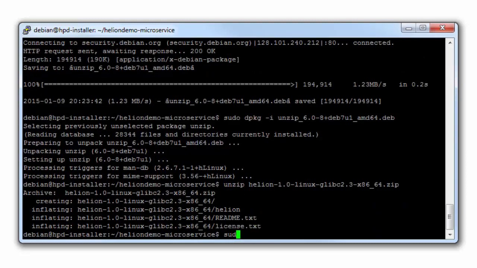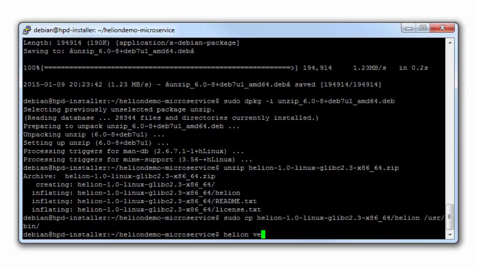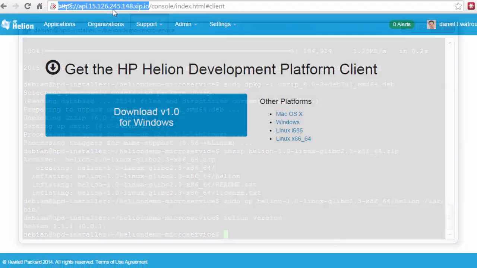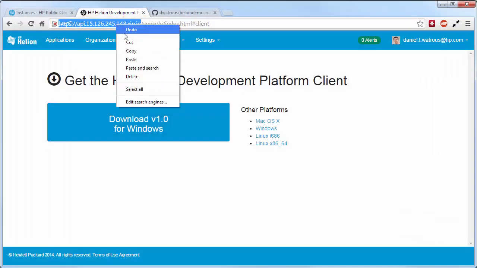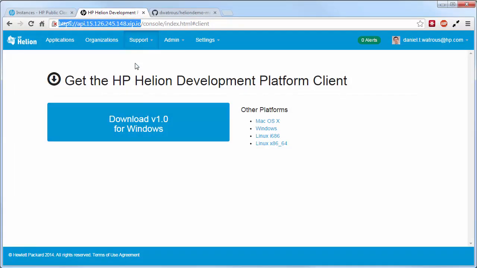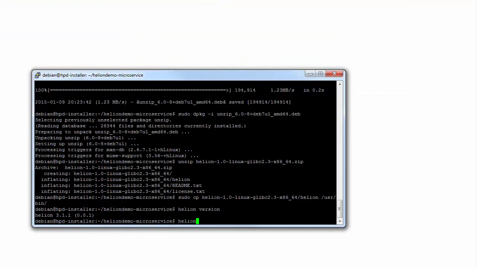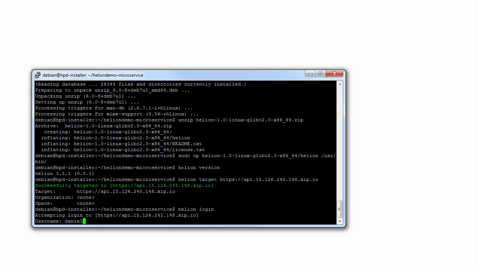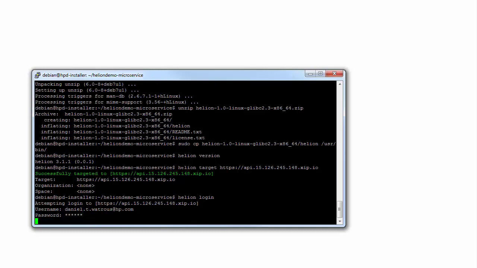For convenience, we'll copy the Helion client into user bin, at which point we should be able to use the Helion client. We want to capture this part of the URL to our Helion Development Platform environment. We then use the Helion client to target that URI, at which point we can do a Helion login, and the username is the username you set up during the installation and the password that you set up.